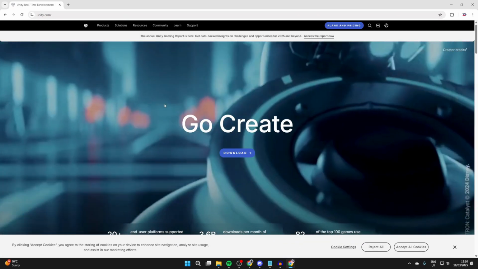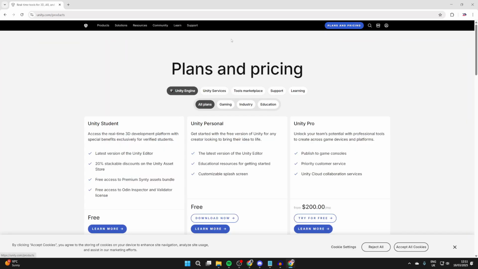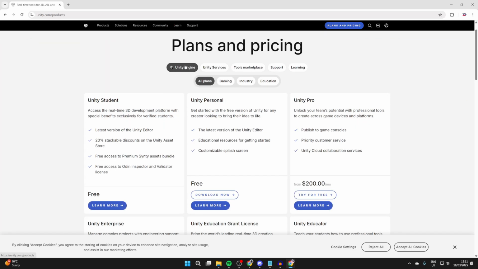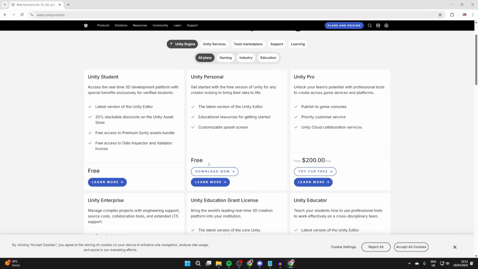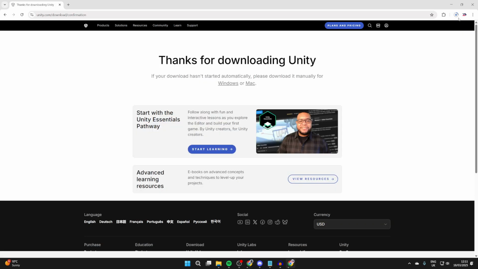What you need to do is go ahead to the top right where it says plans and pricing and click there. We can then come down and have Unity Engine selected, and we can select all plans. In this case, I'm going to be getting the Unity Personal. Then you can scroll down and press Download Now. You'll then be brought to the download page, and we can press Download, and it's going to go and begin.